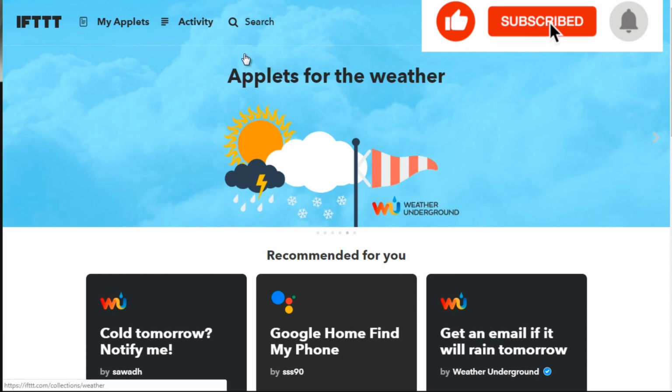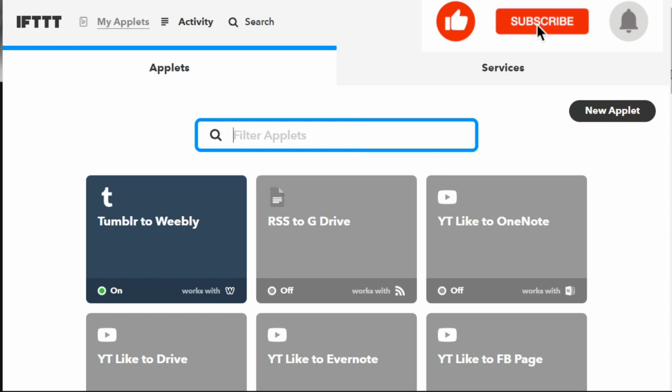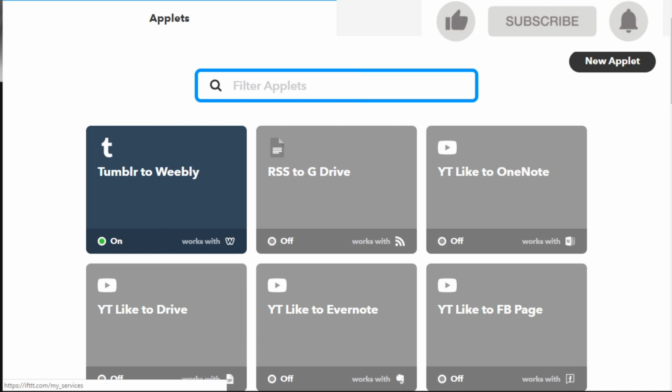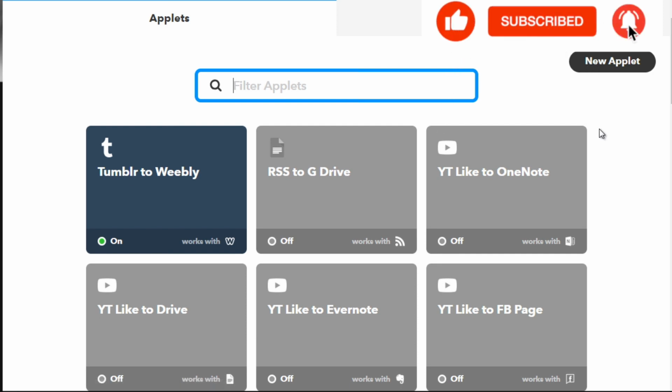To do that, it's very easy. All you have to do is go to My Applets up here, and you can do a search for applets. Now, services over here, I'm not going to click that, but this tab here allows you to essentially connect to all of the services that you're going to be using.